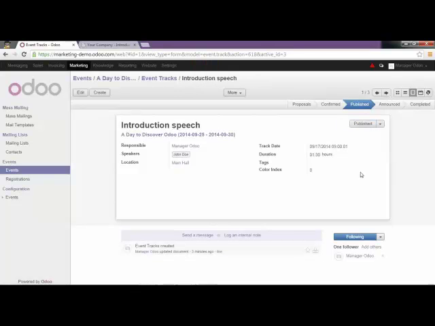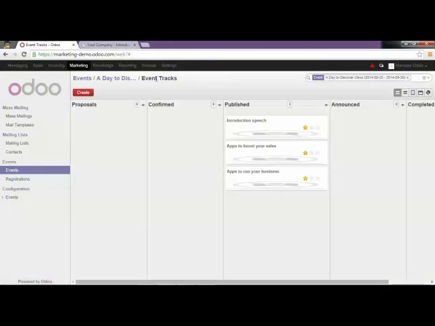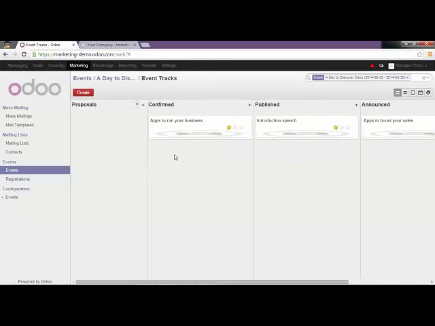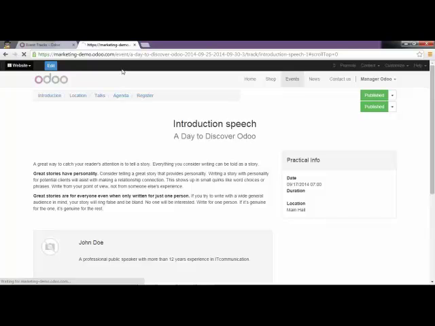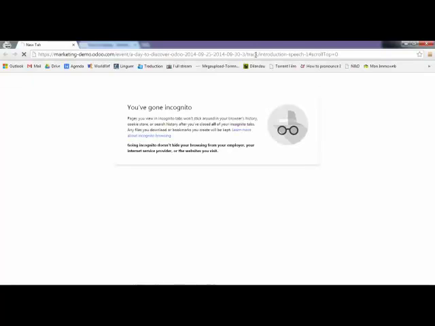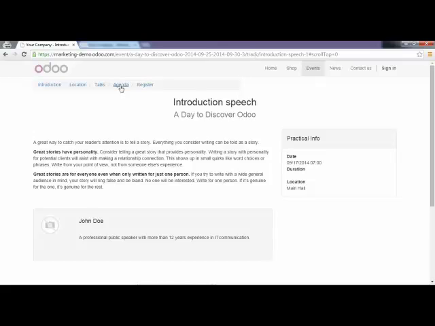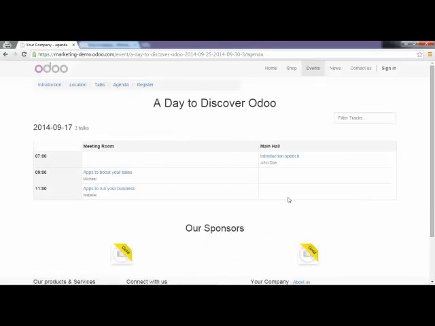Let's come back to the Kanban view. We will move this one in the unknown state and that one in the confirmed state. This is for management purposes only. Now let's go to the website and refresh, and then navigate to this event page as a normal visitor and go to the agenda. Now we can see all the 3 tracks scheduled because all of them are now published.